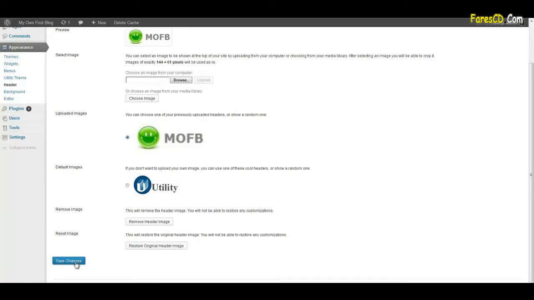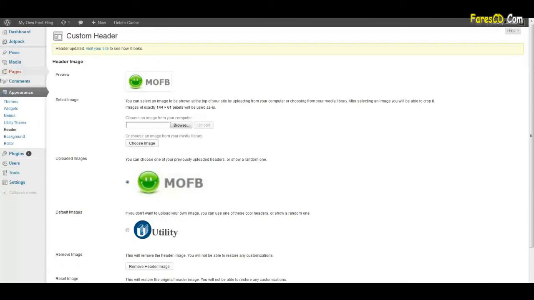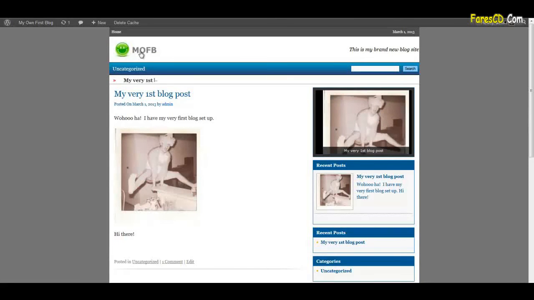Okay, let's save changes here, and we will then go back to our home page. And there we go. There's our new logo for my site, for my own first blog. So that's what I was able to come up with. That's the easiest way to change your header, if you have a stubborn theme where it's getting hard to go in and change.